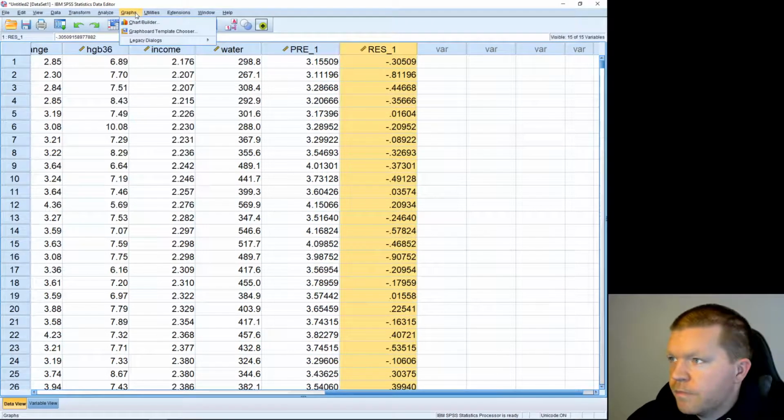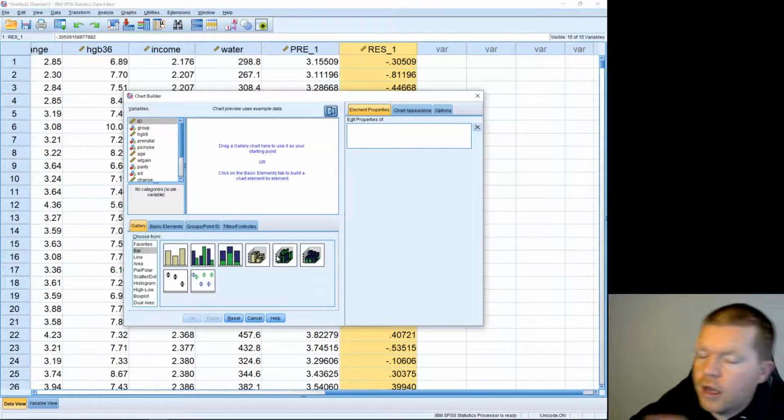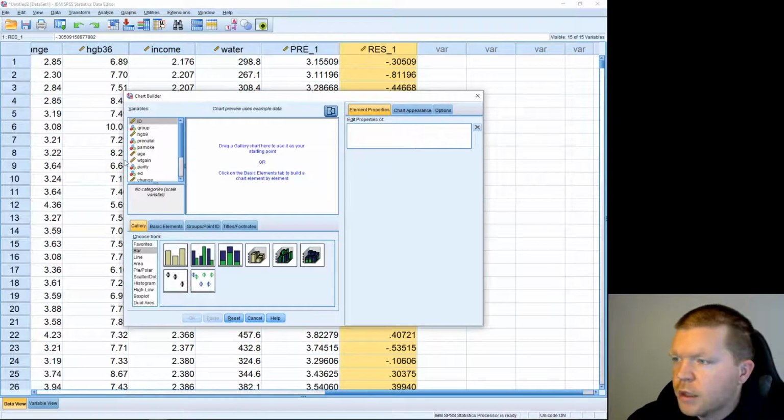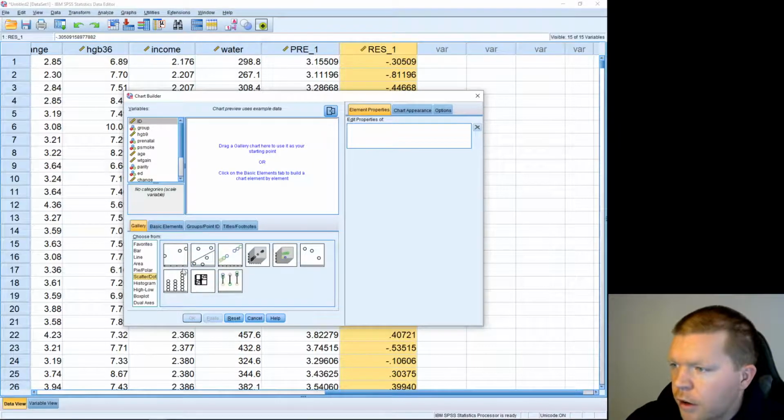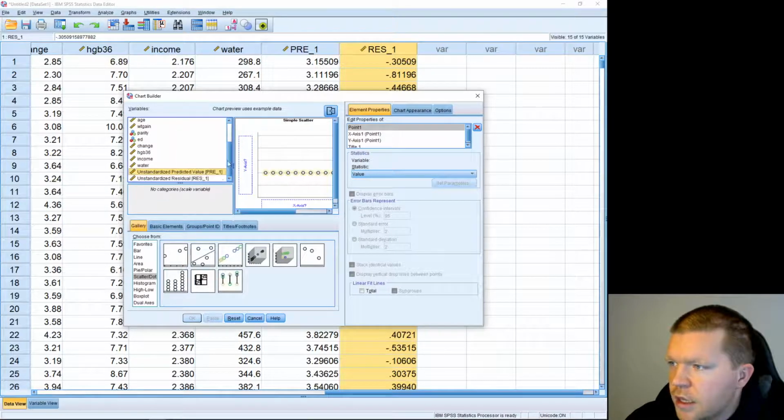So let's do that. I'm going to go to Graph, I'm going to go to Chart Builder. And again, with this, we're looking for a kind of random scatter of points. So I'm going to go to Scatter. I'm going to pull in my scatter plot here. I'm going to go down here. Can't see this, but if I drag this over, I can get my predicted on my x-axis and my residuals on my y-axis, and then I'm going to hit OK.